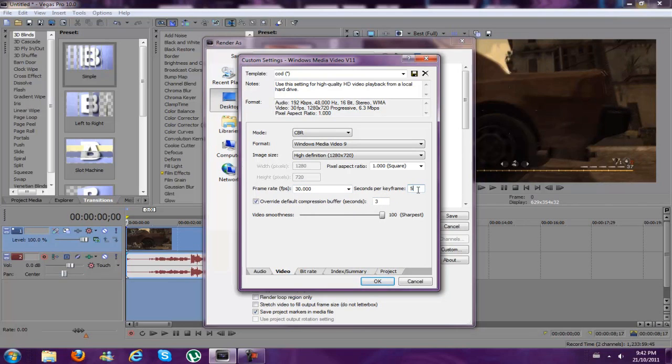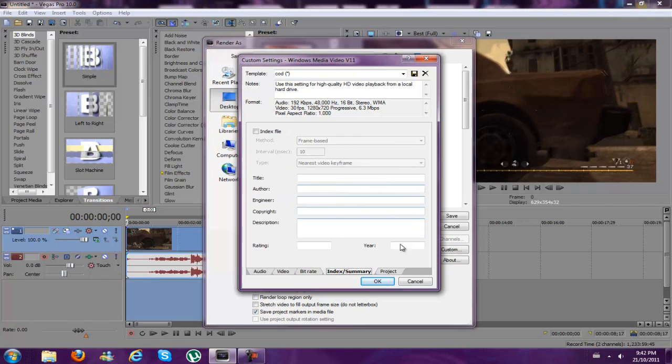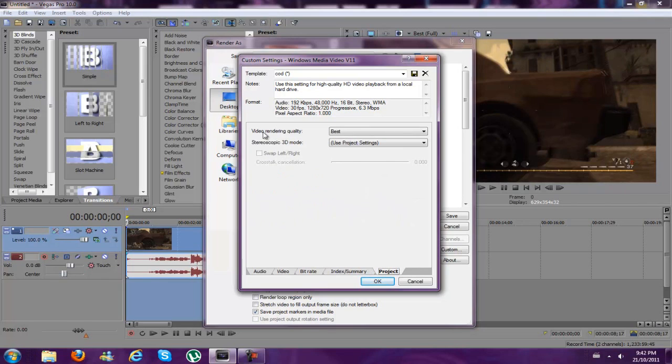Seconds per keyframe, you want that to 5. Then right here you want to 3. Then video smoothness, you want to 100, of course. Bitrate, you want internet/LAN to be checked. Then have it to 6 Mbps. In the summary, you don't need to worry about that. And project, you want video rendering quality to be best.